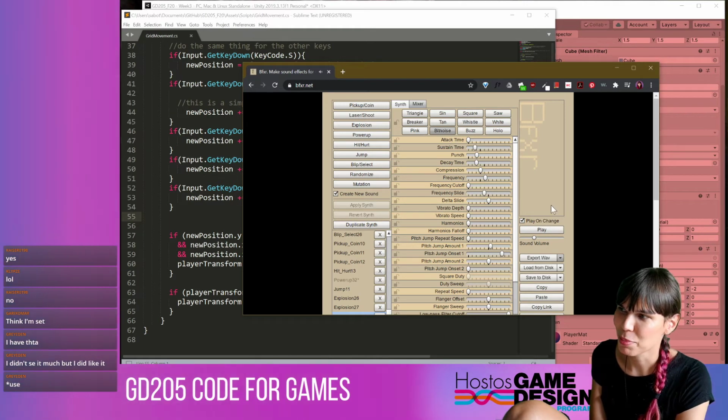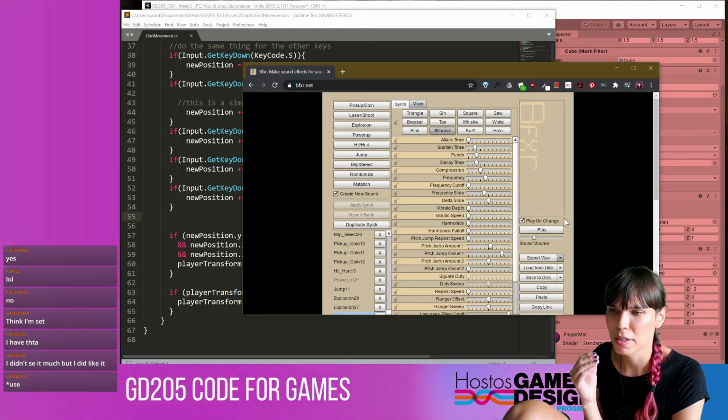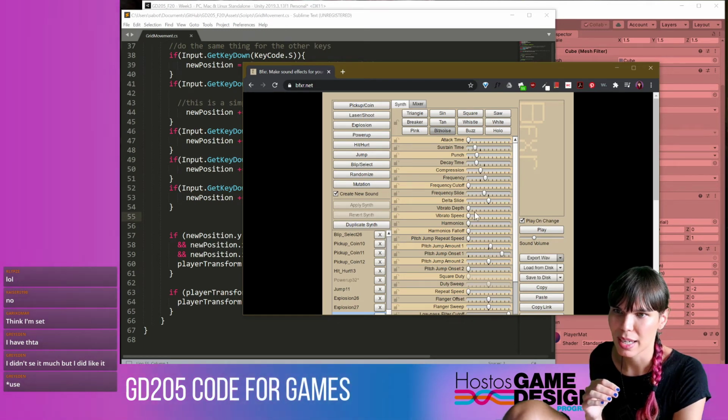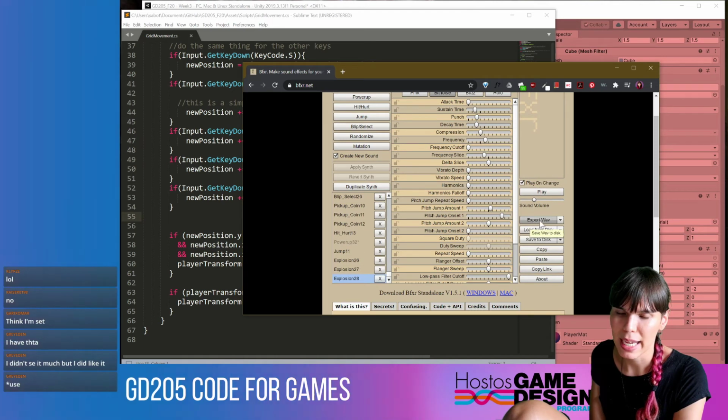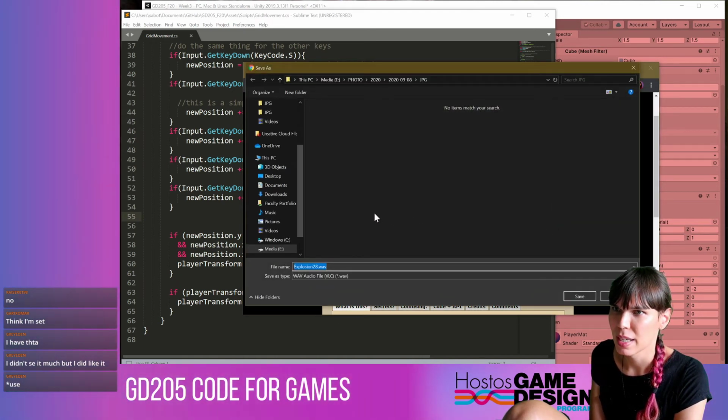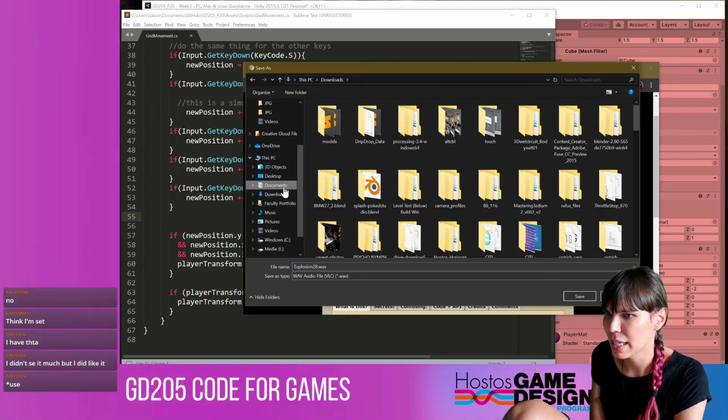So I think that's a pretty good sound effect for when we want to reset the player's position. I could modify stuff if I wanted to, but I'm not going to right now. I'm going to export wave, which will save the file to my computer. And then I will locate my, let's see.